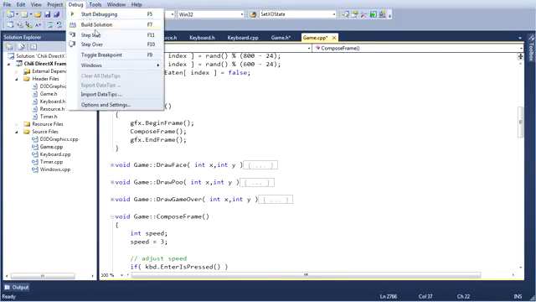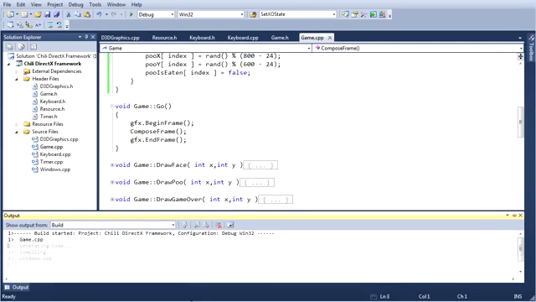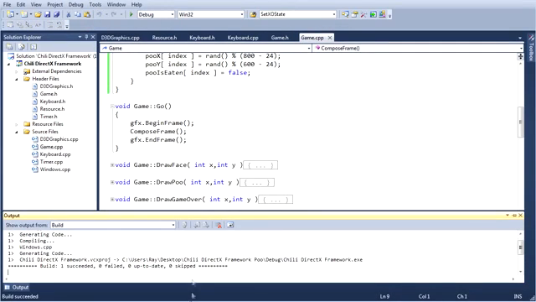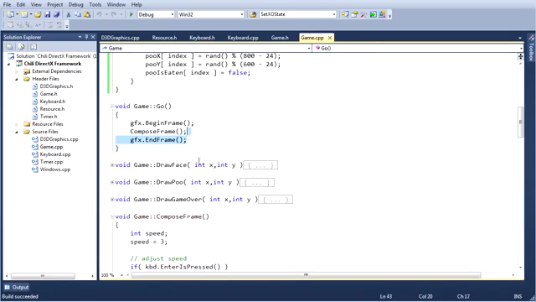Let's build it. Let's see if I have screwed something up horribly. I probably have. Oh my god, it actually worked the first time. That is ominous.